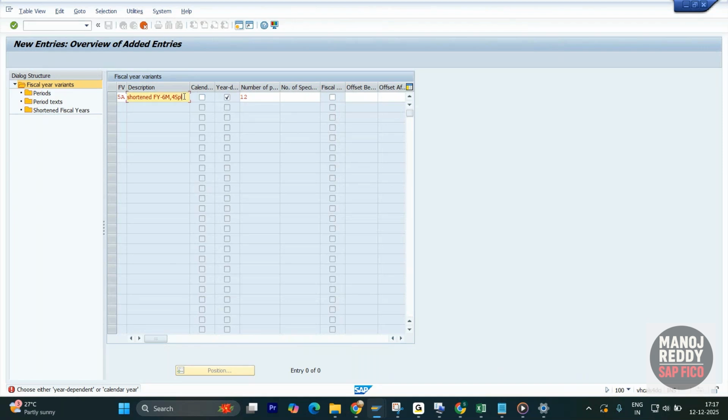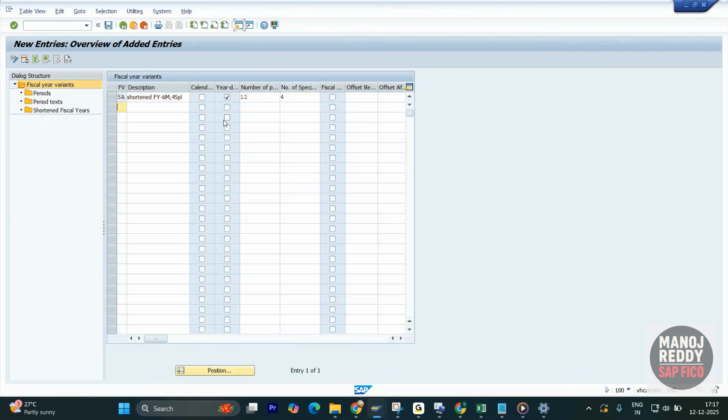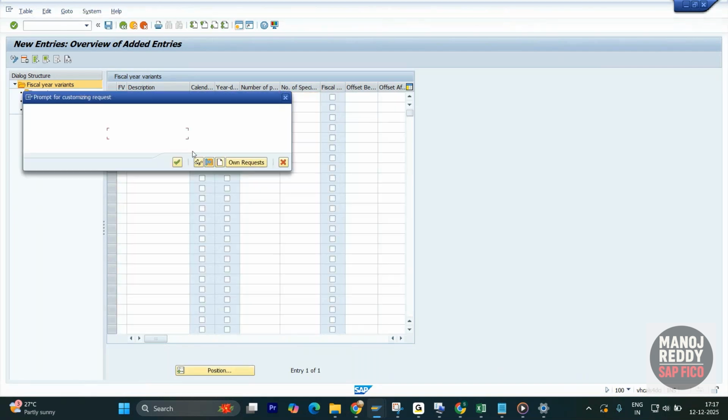Now to maintain this, I need to enable the year dependent, and after that I need to tell the system that the number of posting periods is 12 and the number of special periods would be 4. Press enter. Now save it.